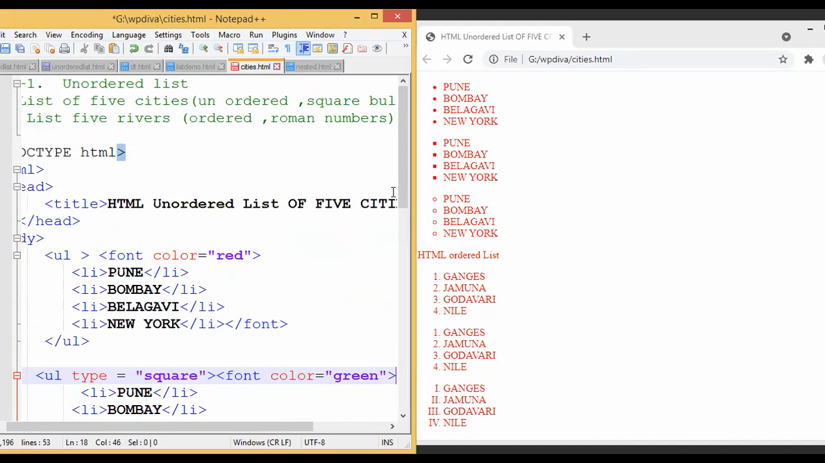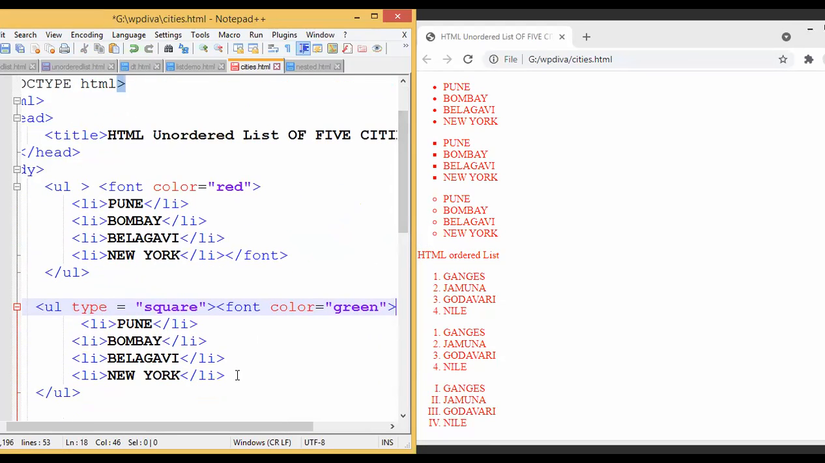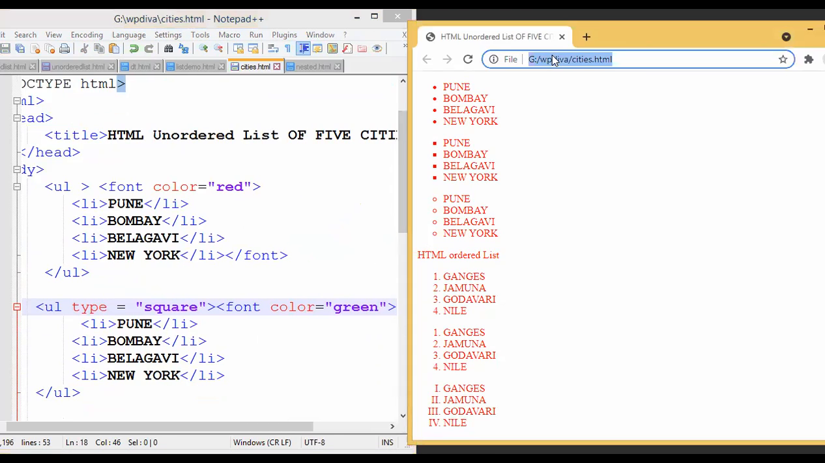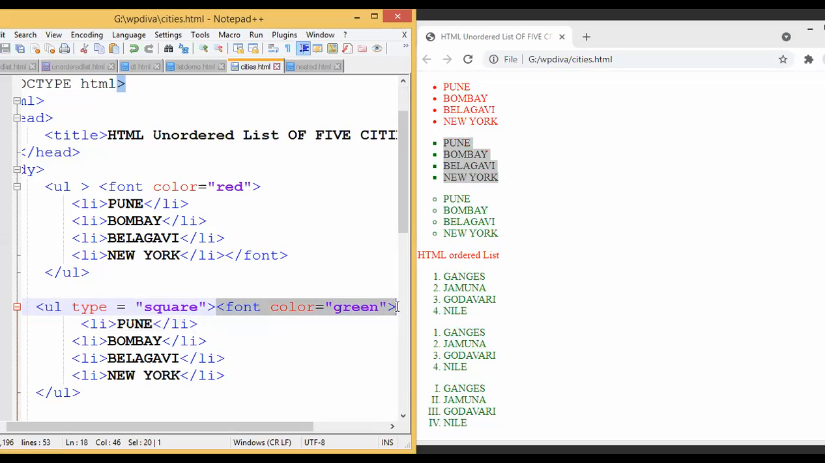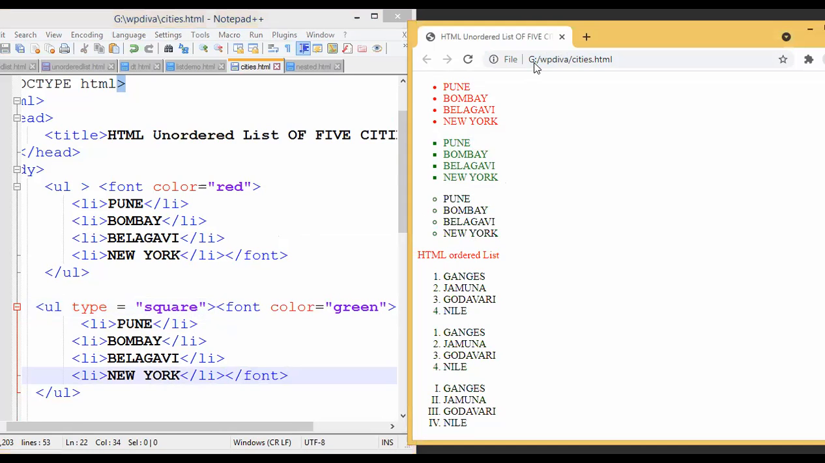So if I take green here, and again forget to close, what is going to happen? You can see the first portion, compare both the screens: the first portion is red, the second portion is green. I forgot to close this font tag here, and that is the reason it got applied to the entire list. Suppose I close it here, save the changes, go back to the file and rerun it. Did you see that? It is red, green, and this is black. So in this way you can work with font also.